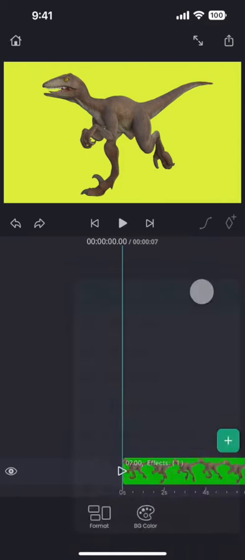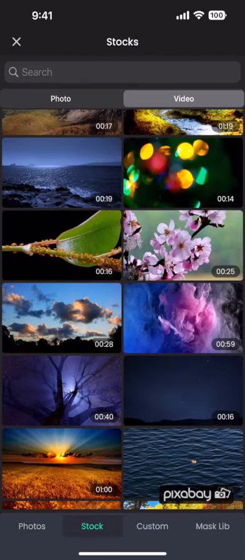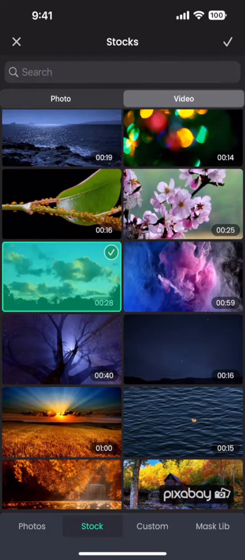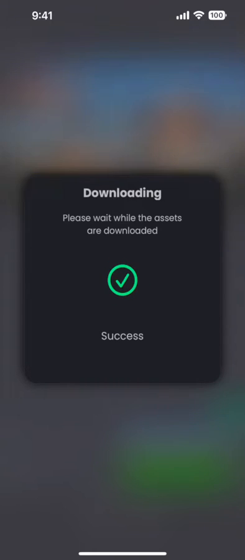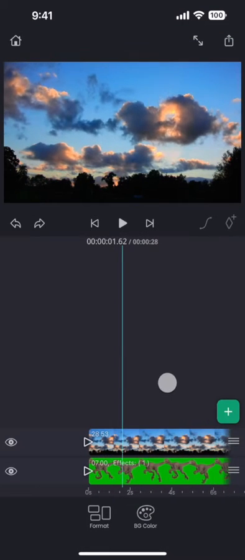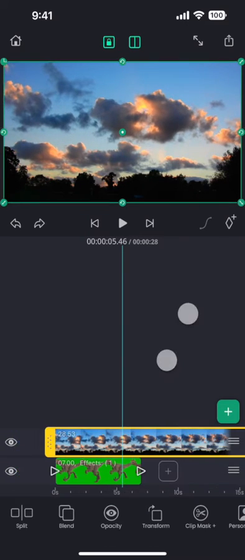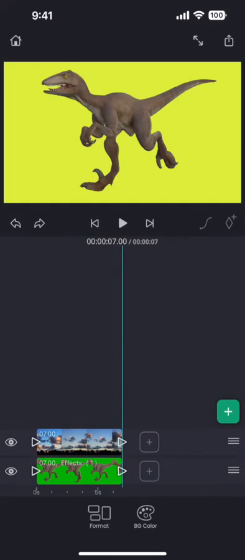Now let us add another video on top of the dinosaur. Trim the video segment to match its length with the dinosaur clip.